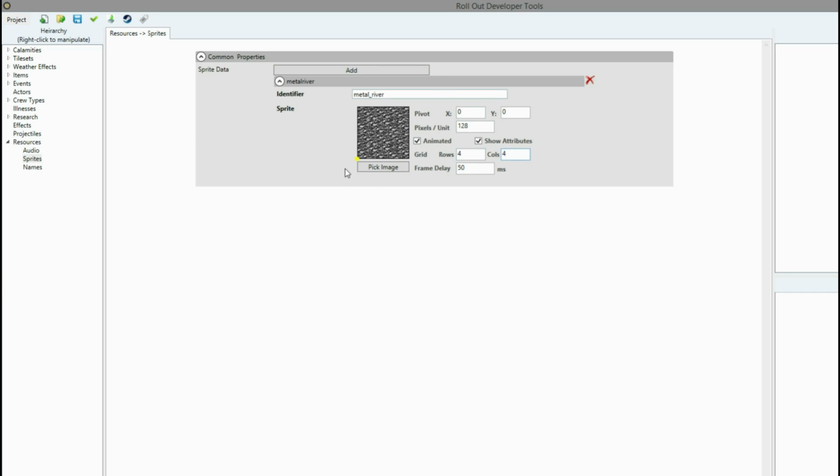4 and 4, and again, just to go over the animated sprite properties one more time, pixels per unit should be what one frame is in size. For a terrain sprite, the pivot point should always be 0, 0. You want animated checked if it is in fact animated, and you specify how many rows and how many columns. So this is 4 by 4, which means it has 16 frames, and we're going to put 50 milliseconds between each frame when we're animating it.